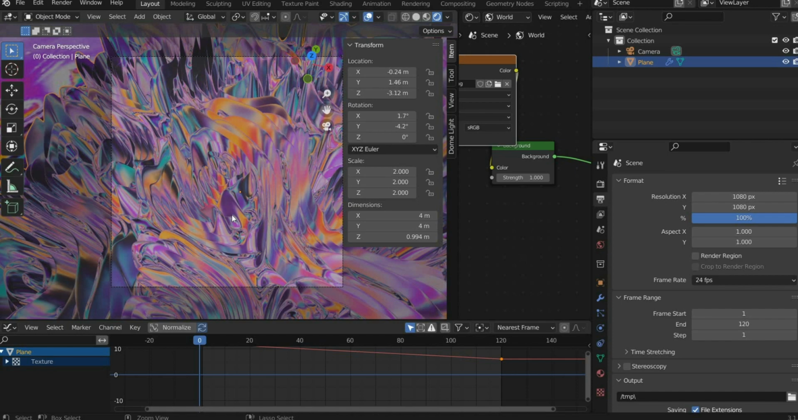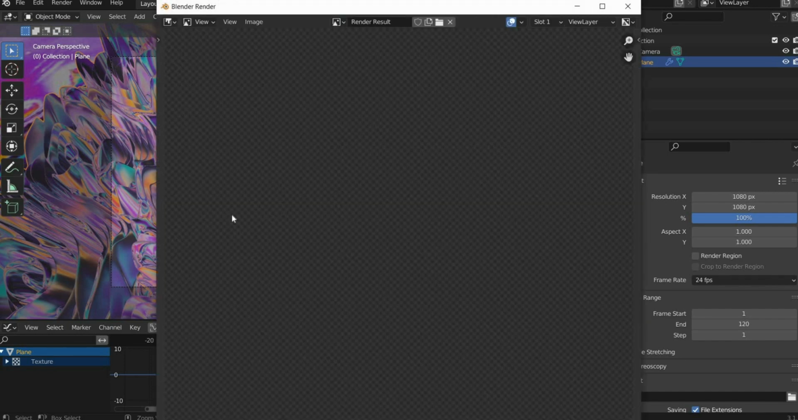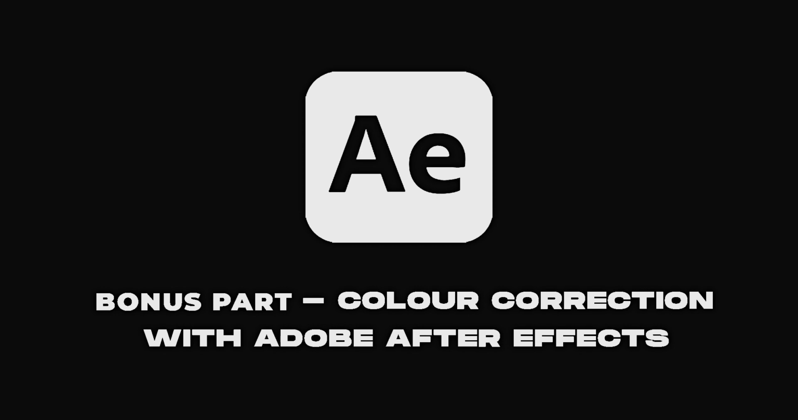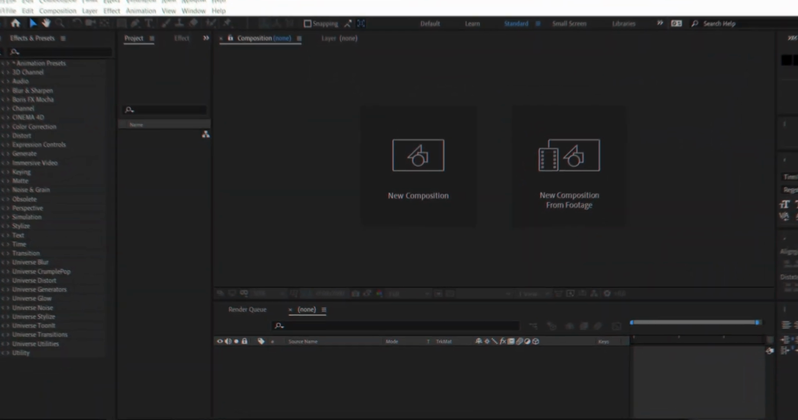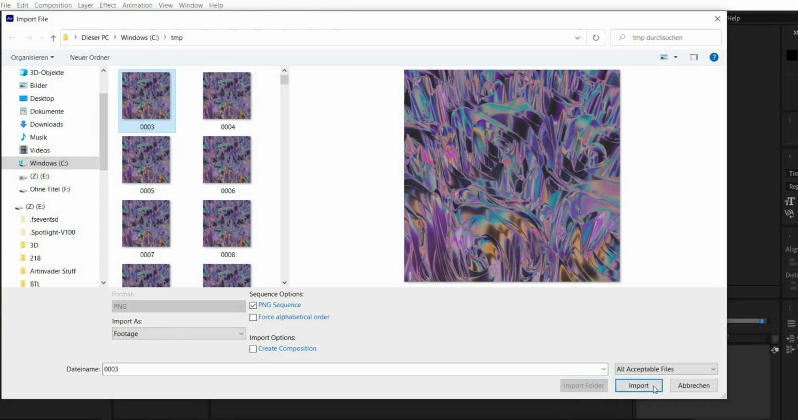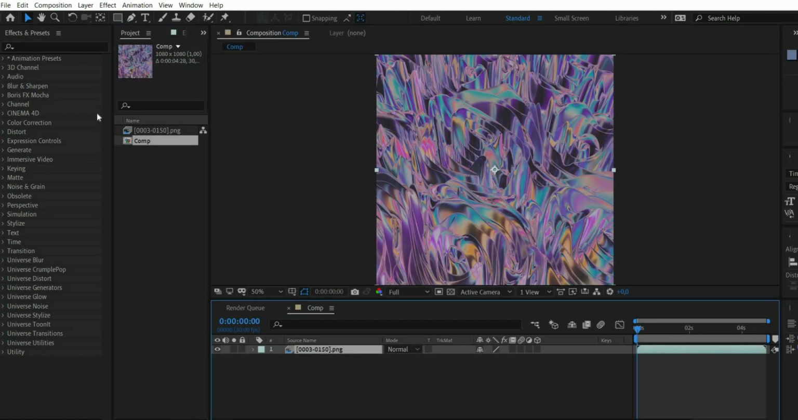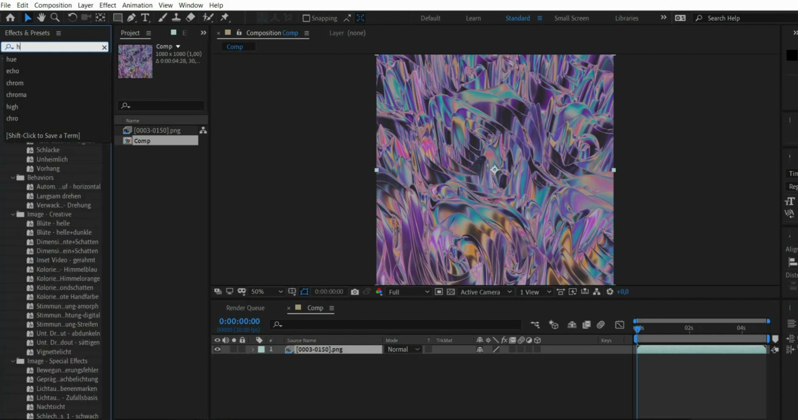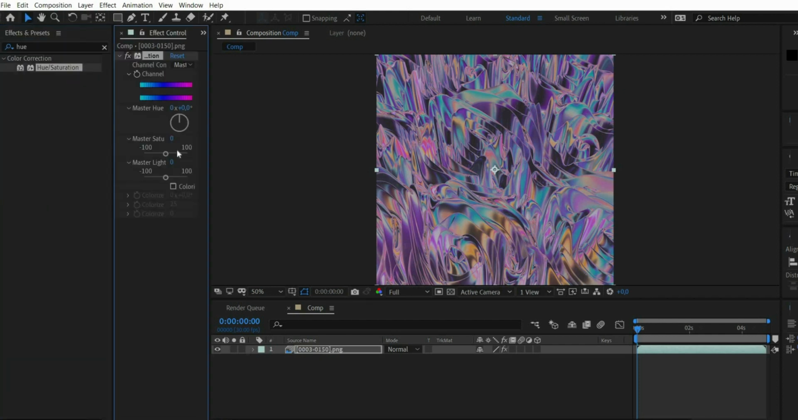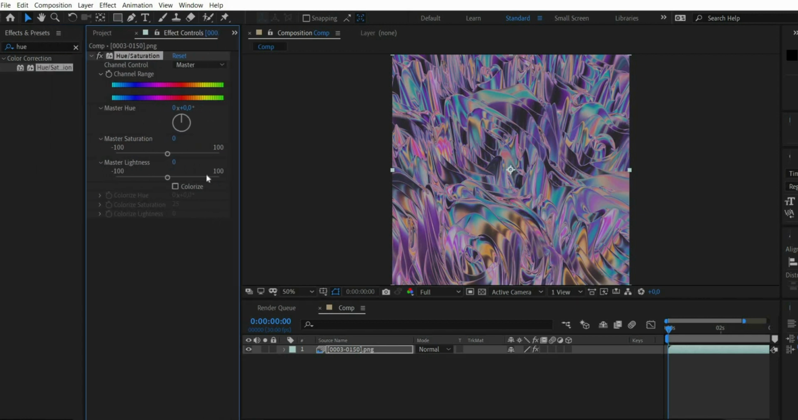Now comes the bonus part of the video, where I explain how I edit the animation with Adobe After Effects. Double-click in the project window to insert the finished PNG sequence into Adobe After Effects. Drag and drop it to the layer window. Then search for the effect hue/saturation. There you select the value of 40 under master saturation.